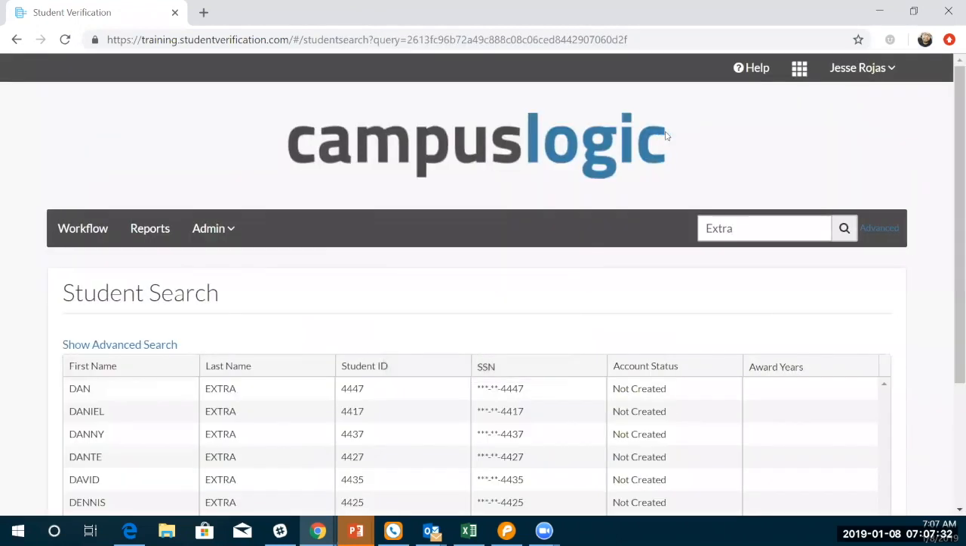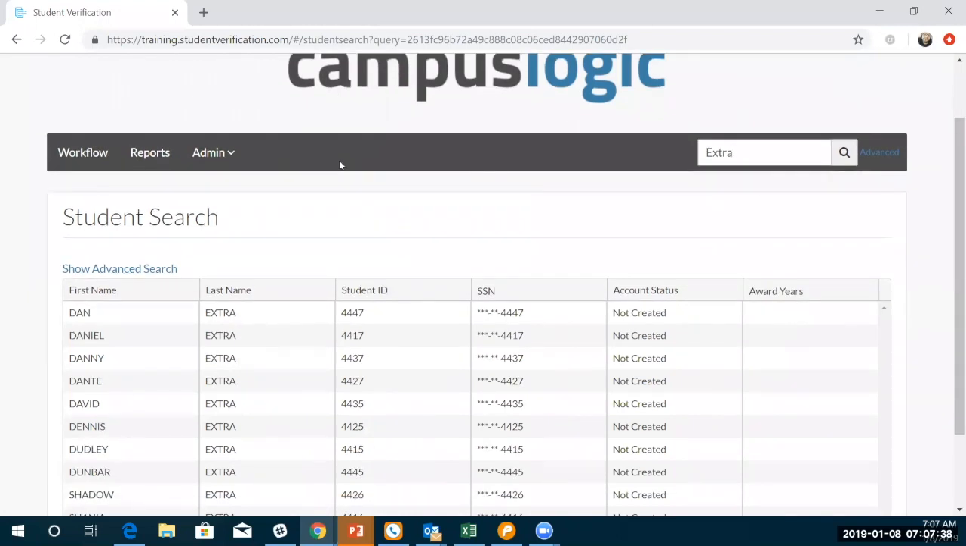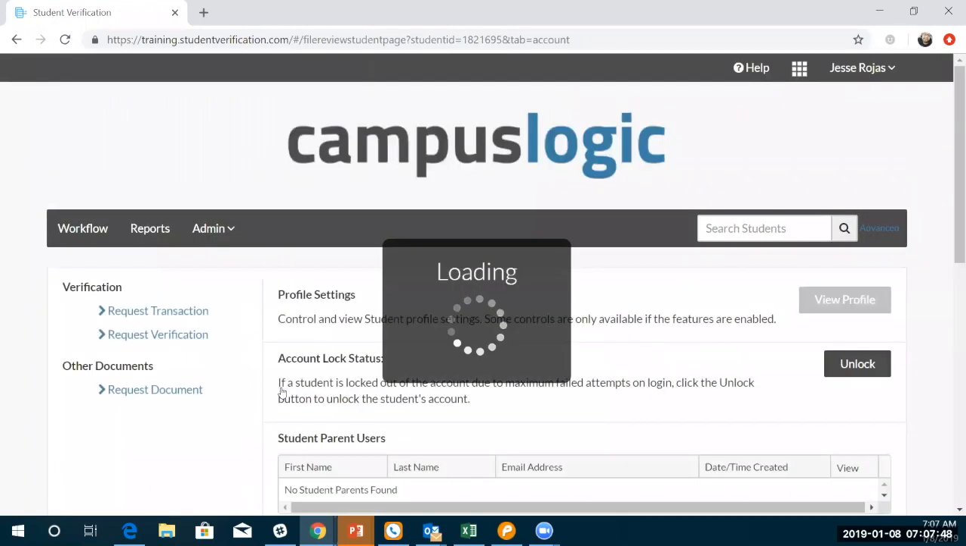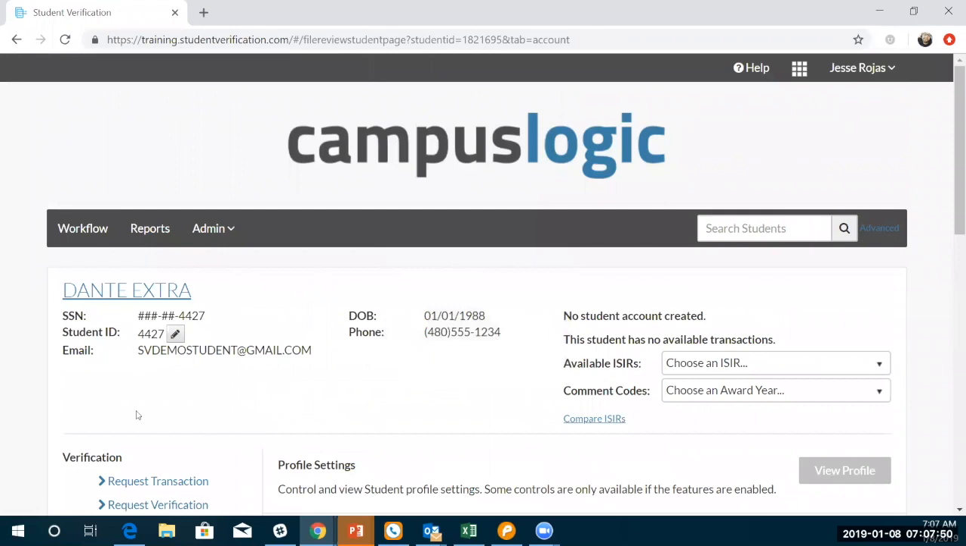We're going to pull up Dante Extra. We did pull up a student that was not created. This is also a student who was not created, but we pulled up one in our last call, in the student experience call. So we're going to go over this really quick, just to show you what a student looks like who has not created an account.